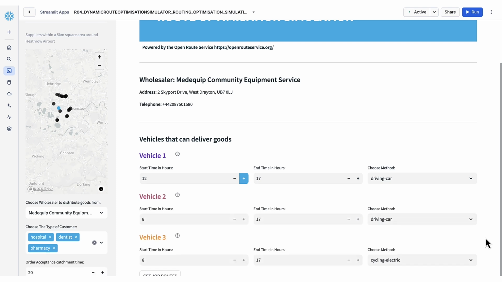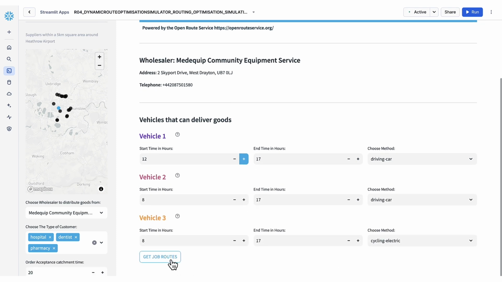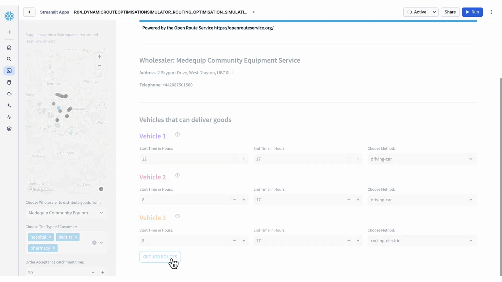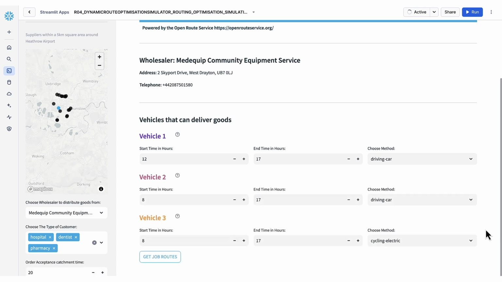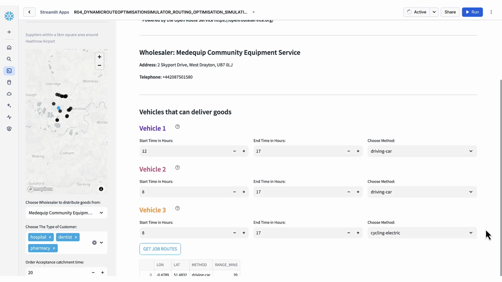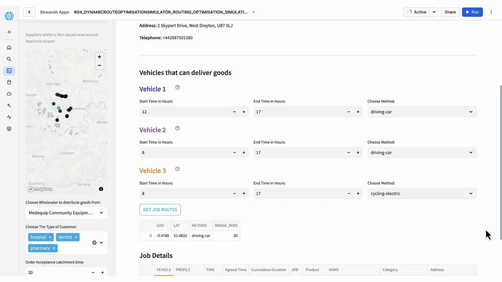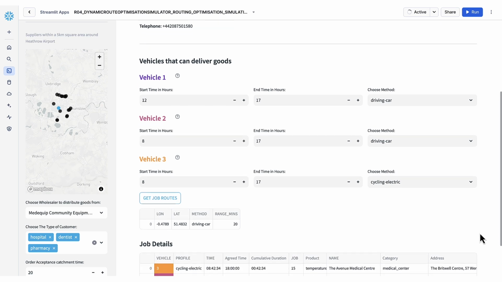So now I press the job route button. This will then do the following. Run the isochrone API to filter the POI data based on order catchment time. Run the optimization service to discover the best plan for each vehicle. And finally, run the directions service to visualize all routes on a map.